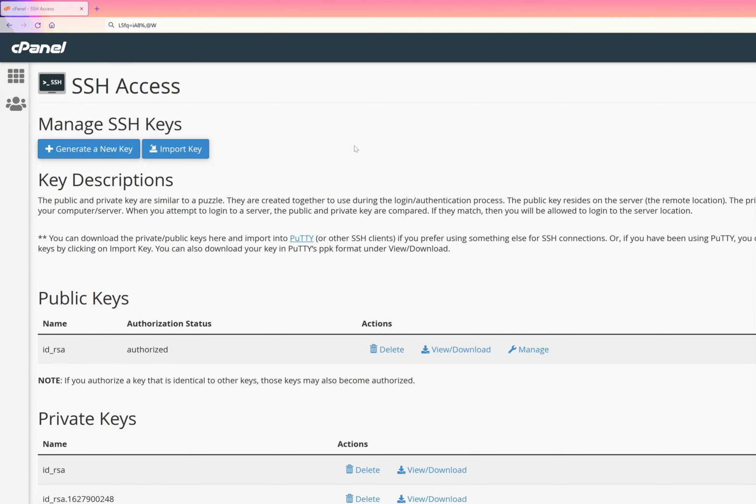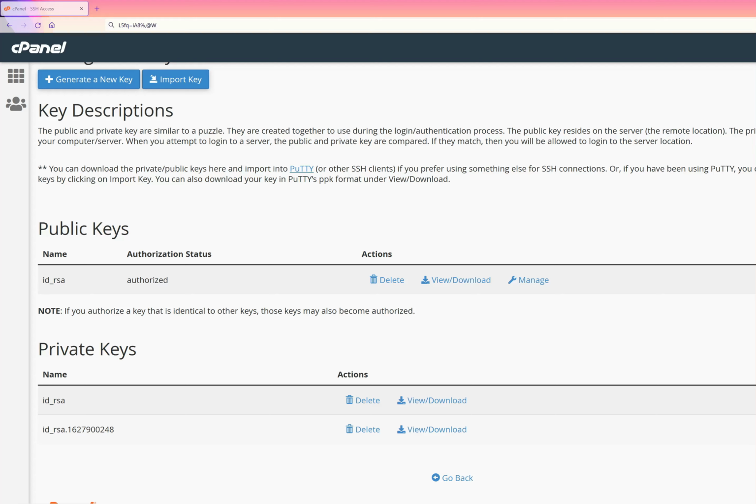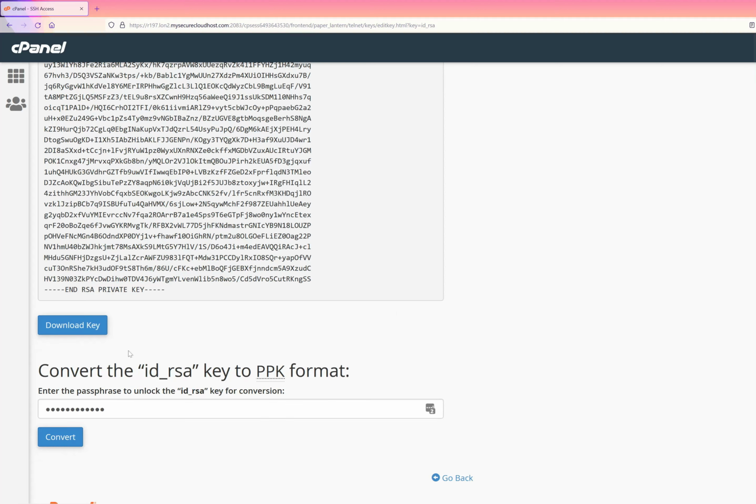With the public key now generated and authorized, we need to download the private key. So to do this, we need to scroll down to the private key section, and we can see the key we generated earlier, ID_RSA. So what we're going to do now is select view and download, and we need to scroll down to the bottom where it says convert the ID_RSA, this will be completely different if you rename this, to PPK format, which we'll use in our SSH client like Putty.